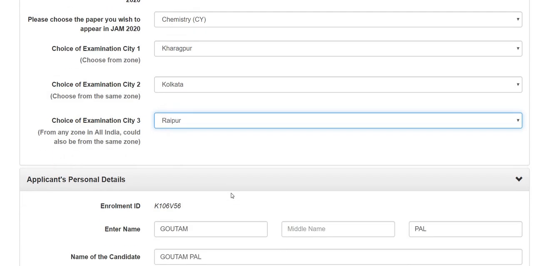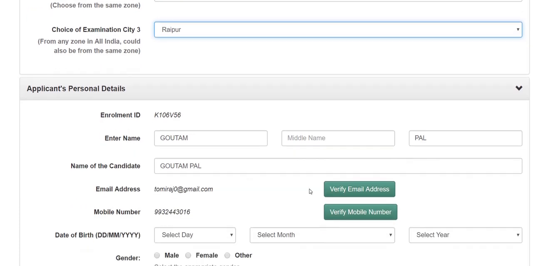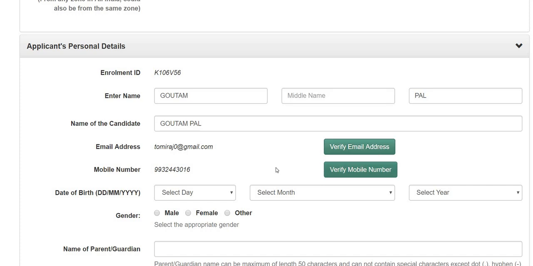Generally, your examination center will be according to the first choice, but sometimes you can get the second or third choice, so take care of that. You have to verify your email address and mobile number. I'm not verifying this. Whenever you fill up the form, you can verify, and after this I will show you one fully filled application form.